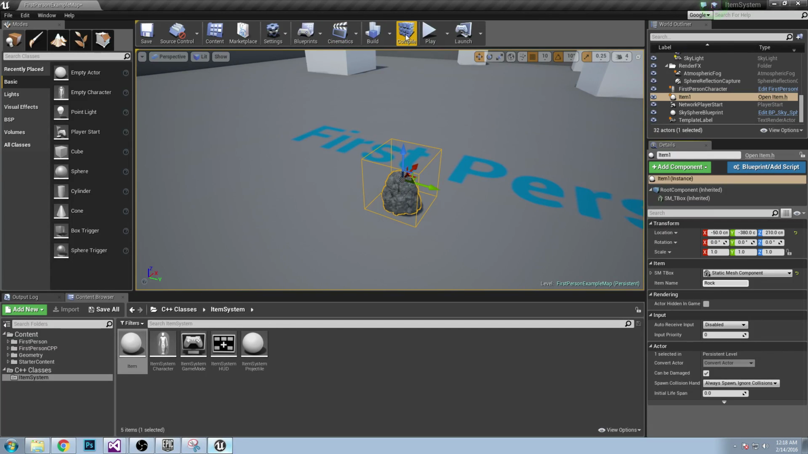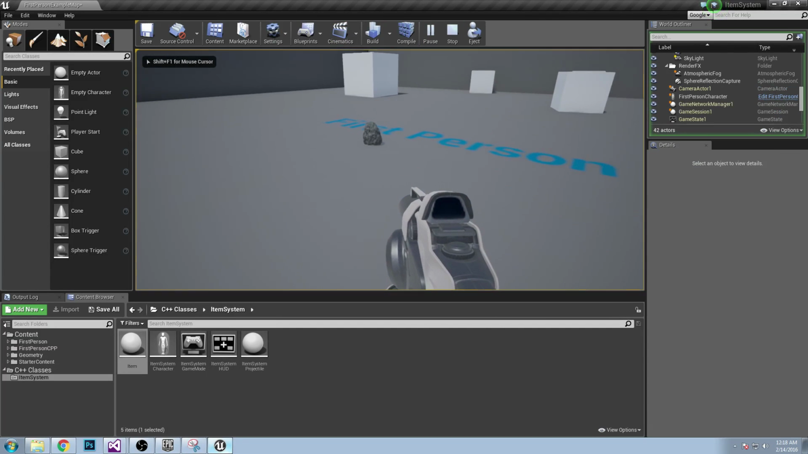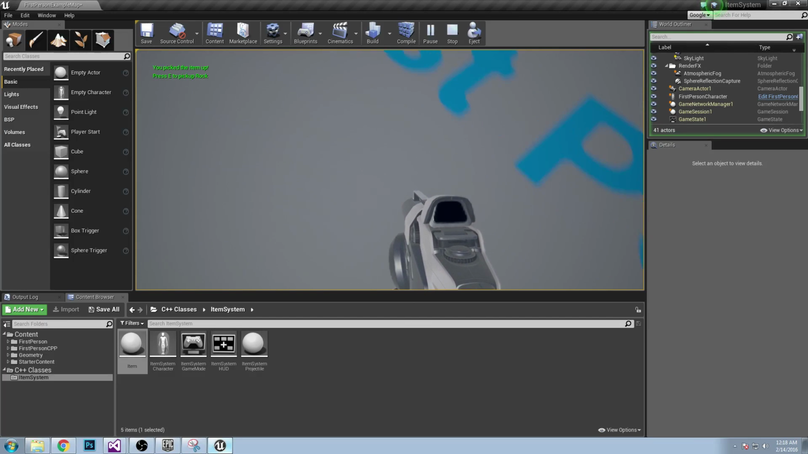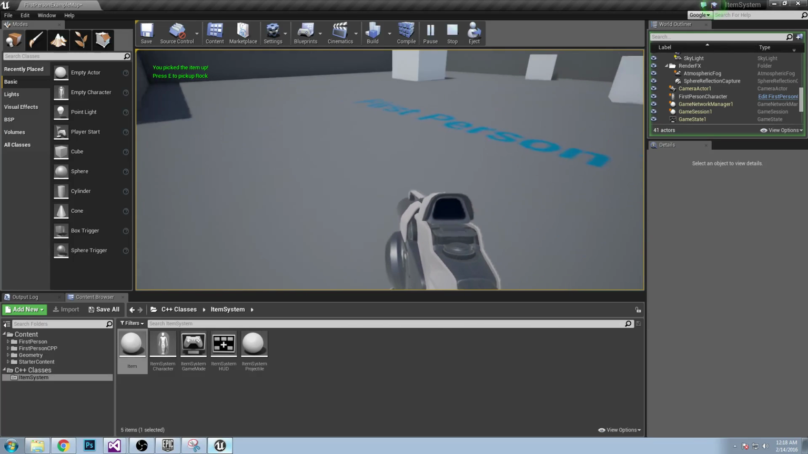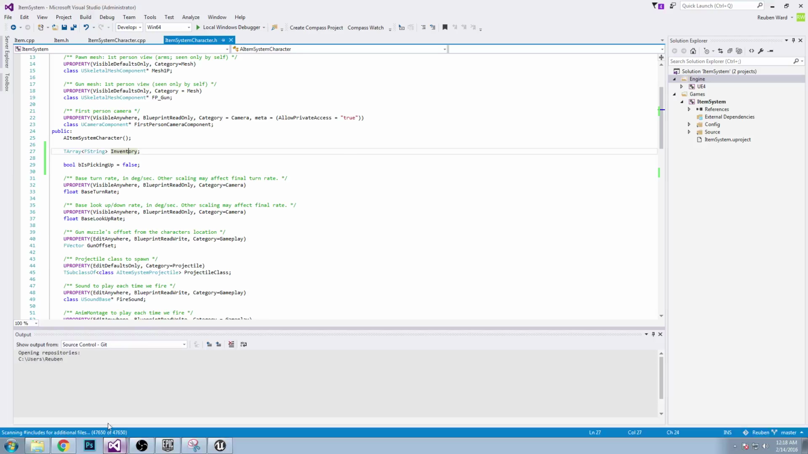Oh, and we haven't made show inventory yet, so I will make sure this works, and then I will move on to show inventory. So if we go over, press E to pick up rock, or press E, you picked the item up, and it is now gone. So there we go. Alright, the last thing we need to do is set up show inventory, and this should be quite easy to implement.